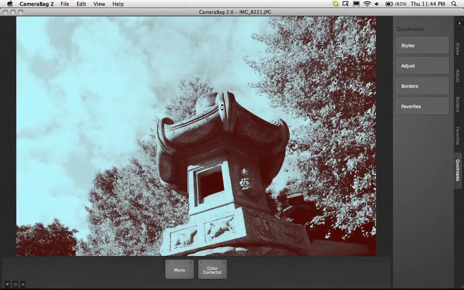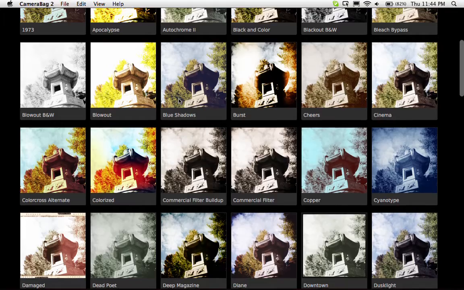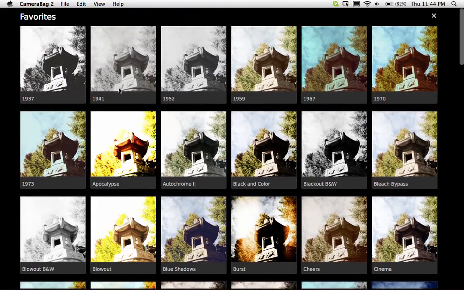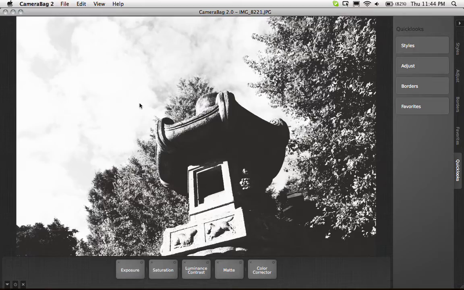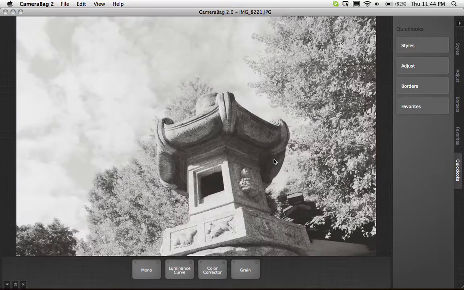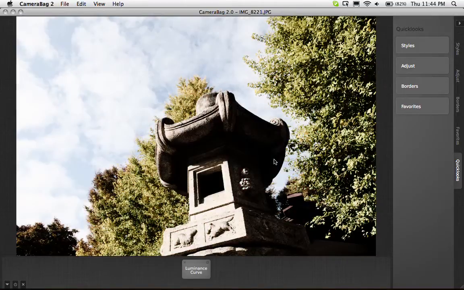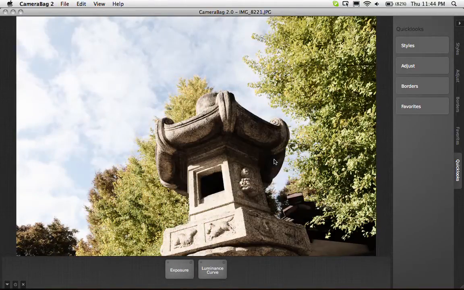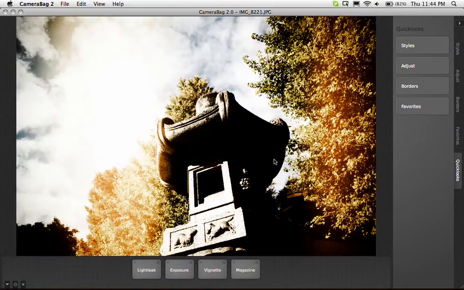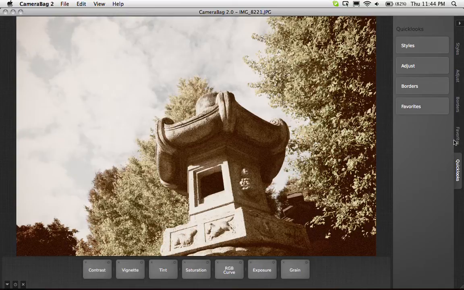The final way to browse through filters, I'm going to hit F to go into the quick looks for the favorites, is once I've clicked on a favorite or a style filter or something, I can press the up and down arrows and that will just cycle through all of the favorites and the styles. So right now I'm pressing down, so that's going through each of these next favorite filters.